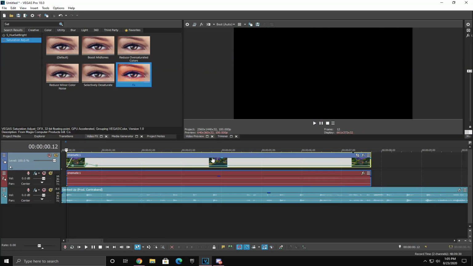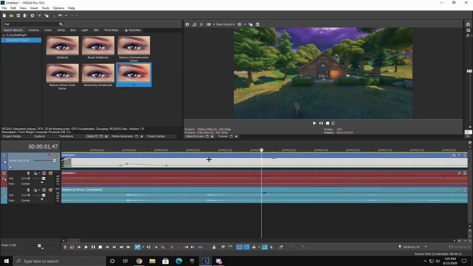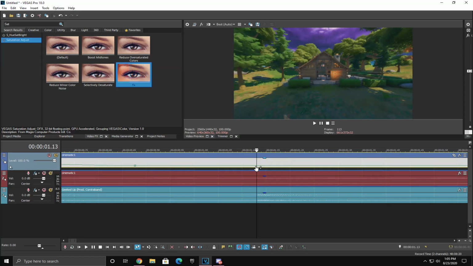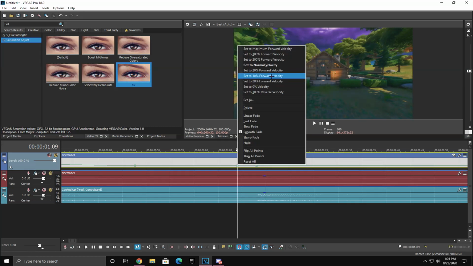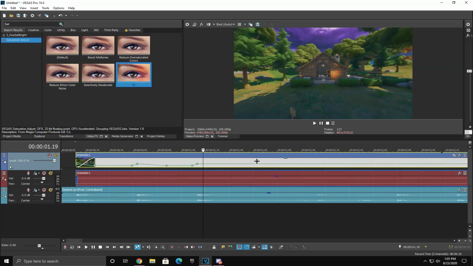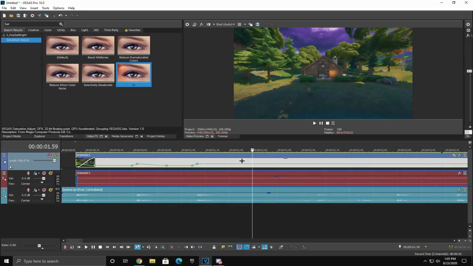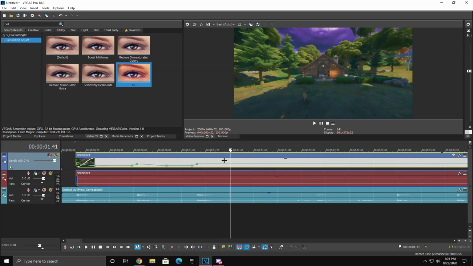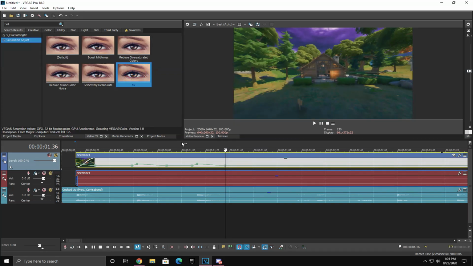Yeah, it looks good. Now, for the third one, do the same process, just repeat it. Add a velocity right there, go back a few frames, add it to normal, add it to 300, and then go down the line right here. Not all the way, because you don't want it to be too long, but I'll say right here. And it should look good like that.